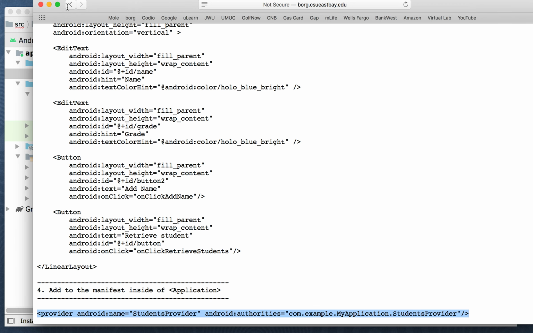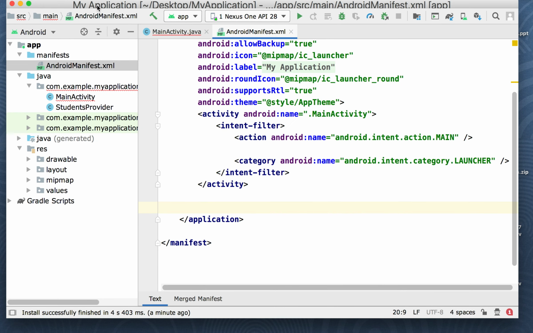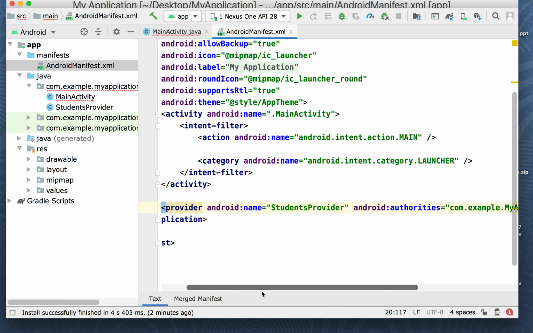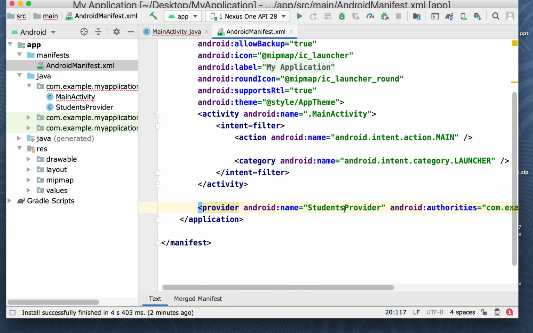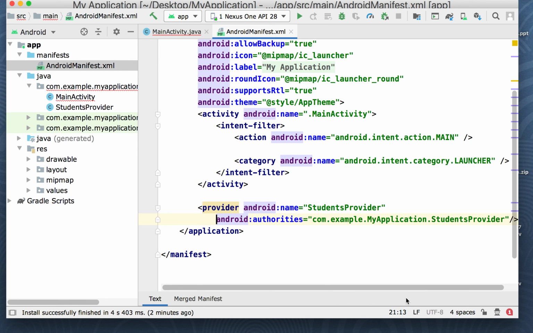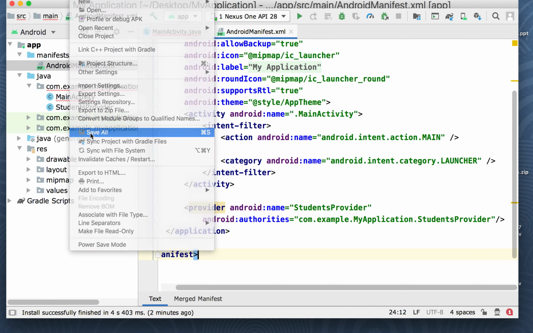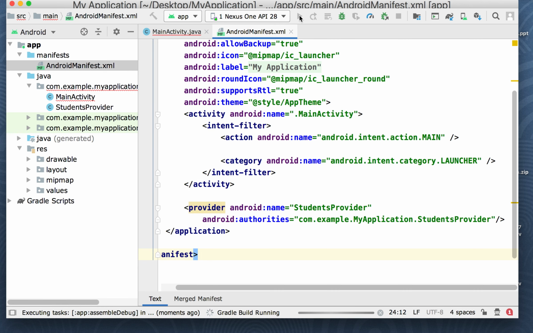So let's give the app permissions. We just saw what happens when it doesn't have permissions, so let's see if we get any better luck. In between the opening and the closing application, we add the line to make the student's provider available. Let's just put this on multiple lines so you can see this all at once. Provider, student's provider, and the authorities is going to be given to this file. So now that we have the Android manifest updated, let me just save all again. Try and run her one more time.